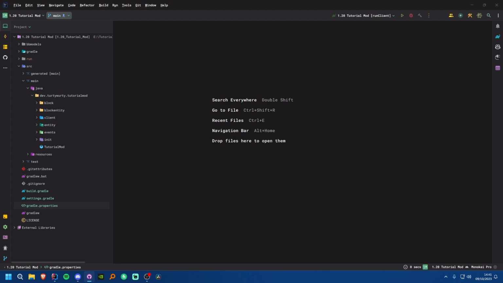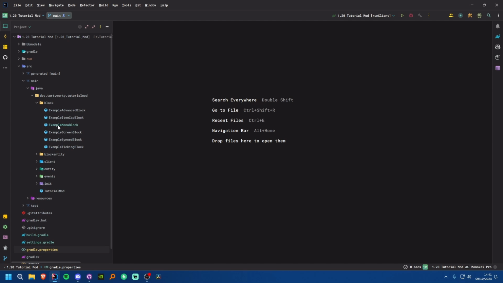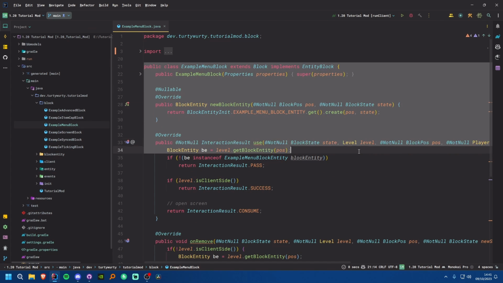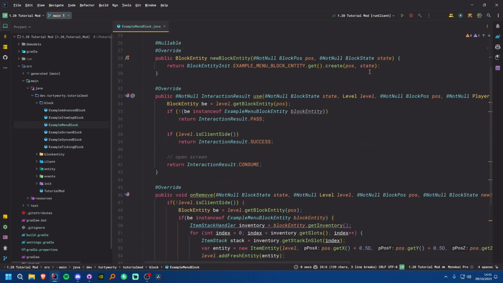So how are we going to actually start with this tutorial? Well, first of all, you're going to need your basic stuff, right? So you're going to need a block. As you can see, I've just made an example menu block. I've done the normal stuff.